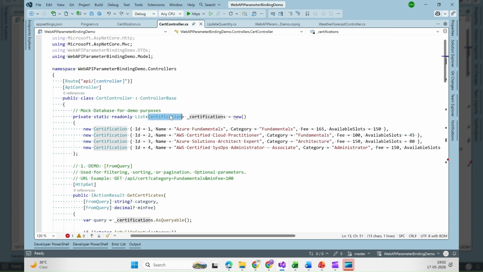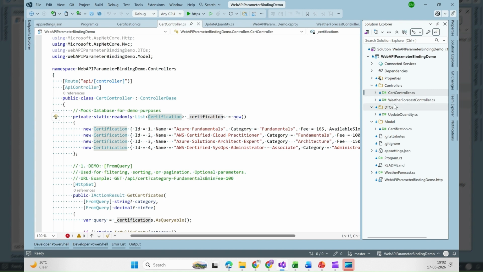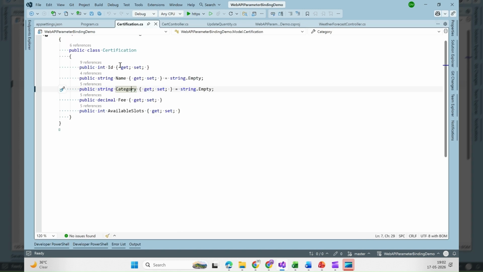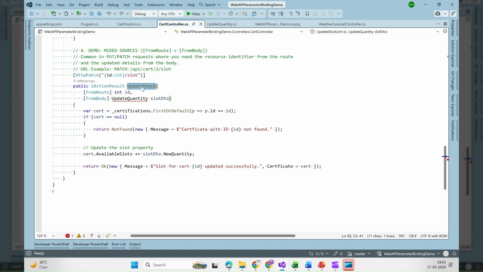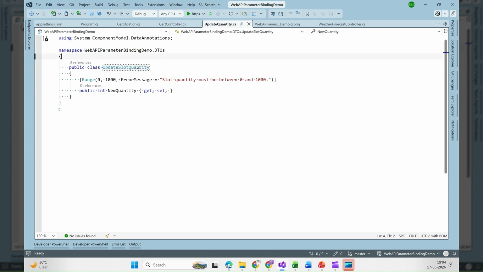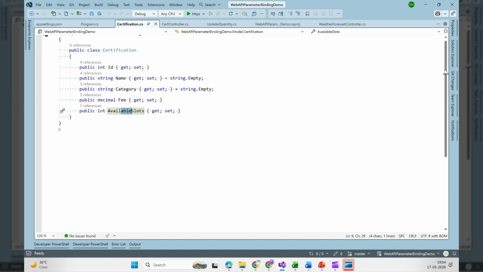In this particular certification class, which I have created in the models, you can go and see that Certification contains ID, name, category, fee, and available slots. In the last endpoint, we are trying to update the exam available slots. Instead of putting our model as an input, we are creating a DTO so that you don't expose the model to your API endpoints. For that, we have created a DTO called update slots quantity. Using this DTO, we update the model's available slots quantity.